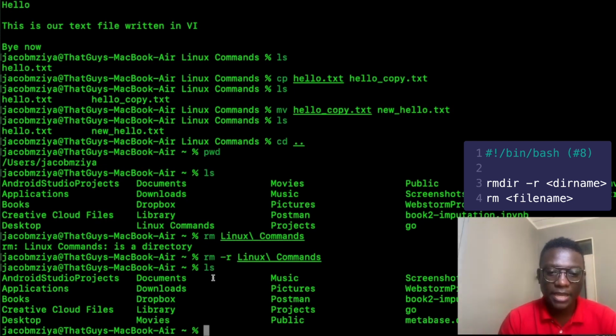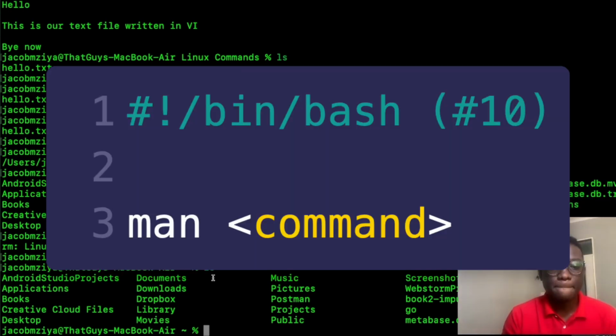So by now we have gone through the pwd, ls, and mkdir commands, we have gone through the cd command, the vi command, the cp command, the mv command, and then we have also gone through the cat command. Now we have also gone through the rm command, and we're remaining with one, the man command.